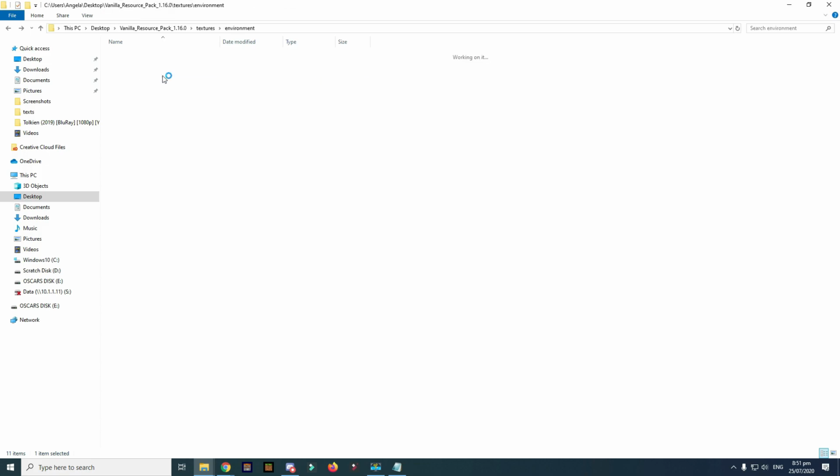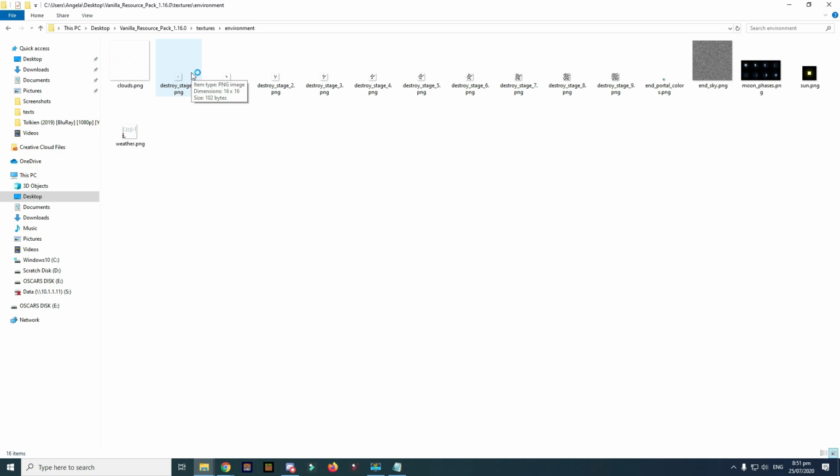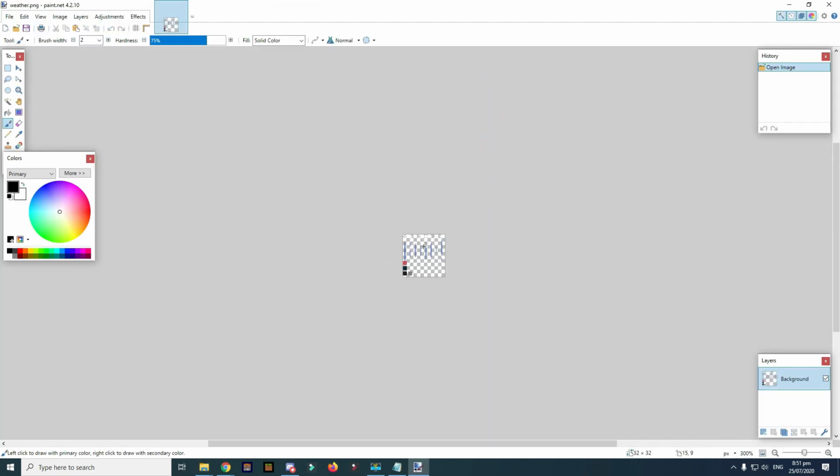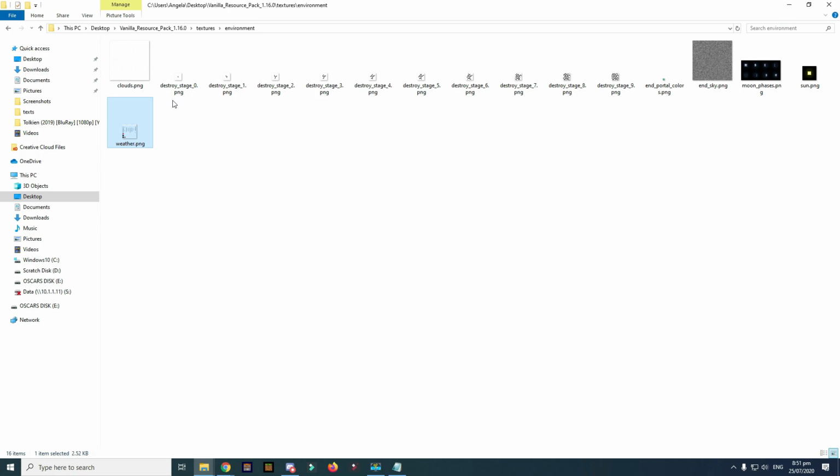So let's move on to environment. Now environment is quite cool. You've got clouds, and then you also got the end sky, moon phases, sun, and the weather. Now weather, you can change the color of the rain if you wish. I don't really see why you would want to do that, but you could. Clouds, I normally just leave how they are, but I never have clouds rendered on anyway.